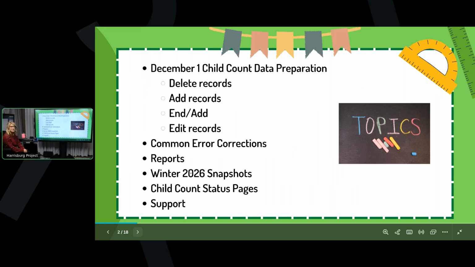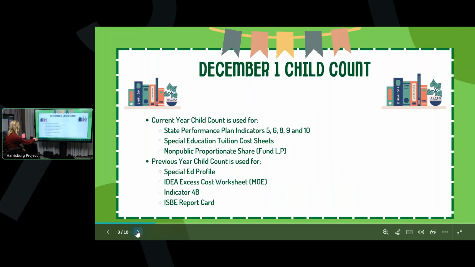We'll talk about the 2026 snapshot dates. As some of you may know, we have preliminary snapshots that we do, and then we'll have the final. So we try to give you as much information as possible leading up to this due date. I'll go through the child count status pages. Since we are in iStar Plus, this is the first time we'll be doing the December 1 child count snapshot in the new system. Some of the things are in different spots, of course, under different menus, and we'll talk about those. We also have a whole new section for child count as well. So we'll look at those pages, and then, of course, how you can get some support from us if you need help with this. So what is the December 1 child count?